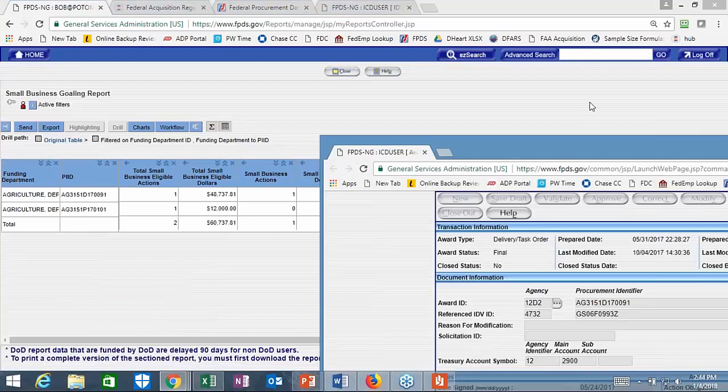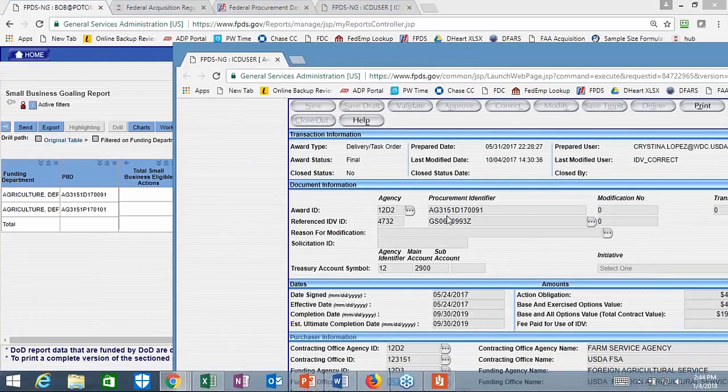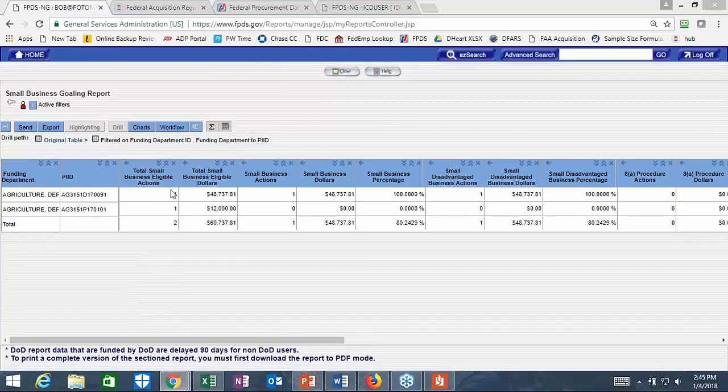And we've answered our question. So here it is, AG 315 D170091. That's it right here. So if you see this, AG 315 D170091, there it is. And we will look across here. You can also drill down to them.